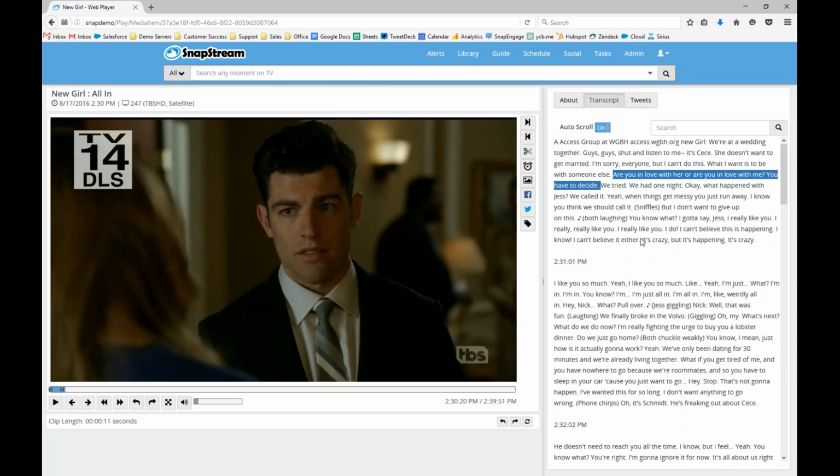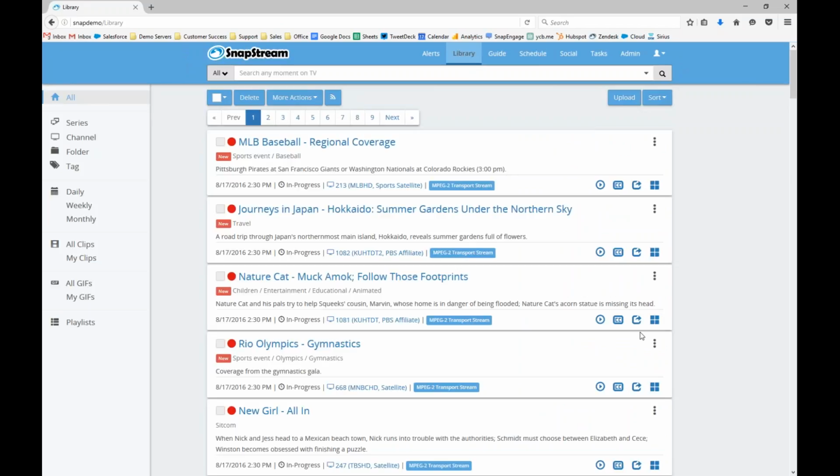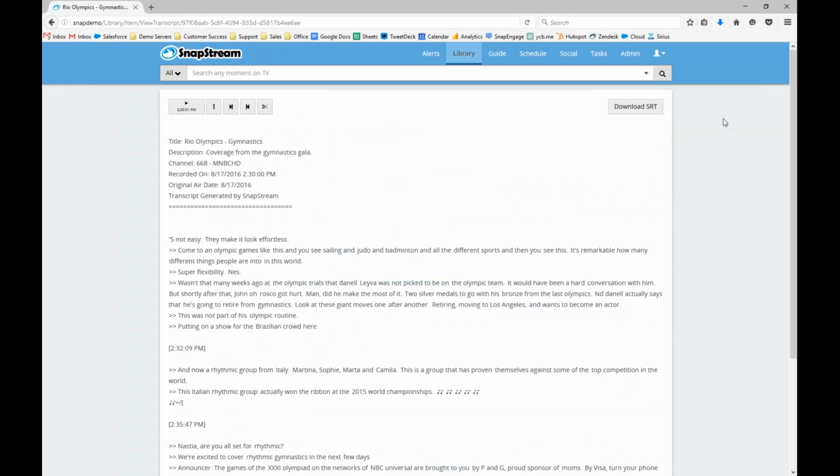The final two things that I want to show you here are two additional features of SnapStream you may have some use for. Under Library, again, where my in-progress and finished recordings live, I have the option on any recording to hit the closed captioning button. So we'll go to gymnastics here at the Rio Olympics and look at the closed captioning.